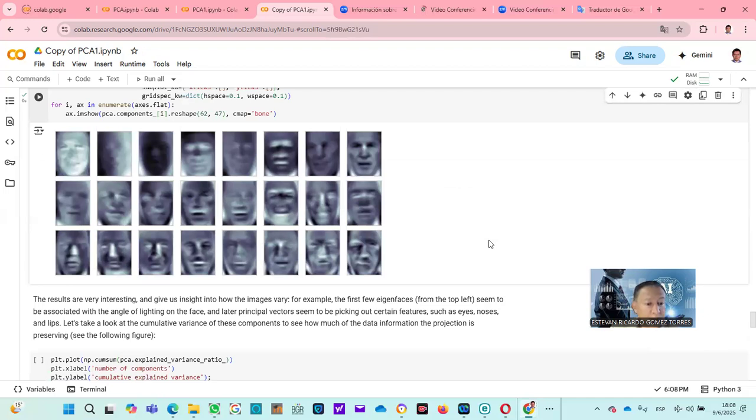The results are very interesting and give us insight into how the images vary. For example, the first few eigenfaces, from the top left, seem to be associated with the angle of lighting on the face, and the later principal vectors seem to be picking out certain features such as eyes, noses, and lips. Let's take a look at the cumulative variance of these components to see how much of the information the projection is preserving. See the following figure.